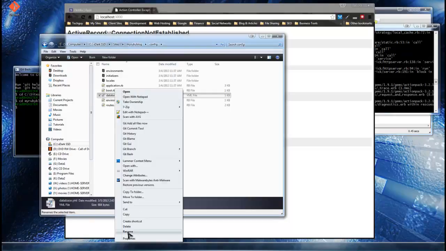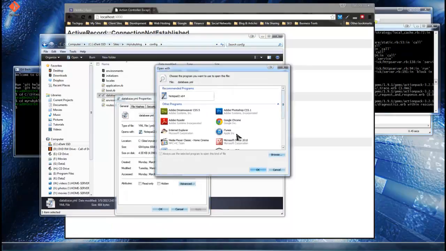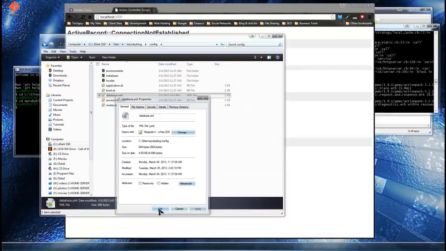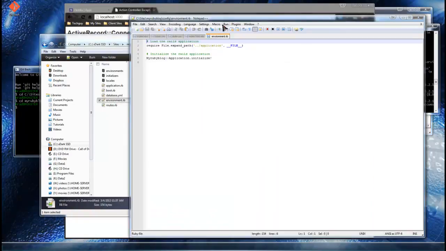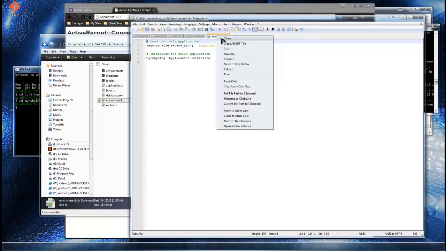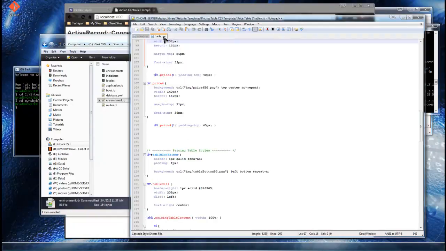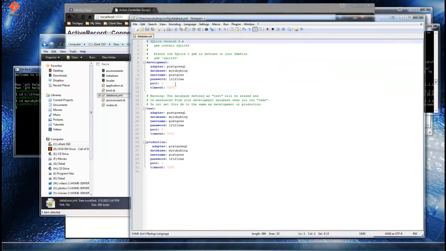You know what? Hold on a second. Let me just make these so they automatically use Notepad++. So that'll do all the YML files. Oh, looks like the Ruby files already use Notepad++. Alright, so what is this stuff? I'm going to close this. And we're going to open database.yml and just check everything out.